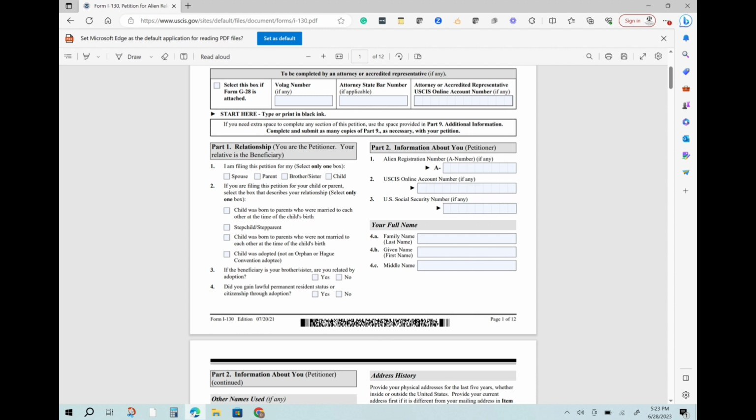Next, if you're filing for a child or parent, you want to answer these questions. Next, it says if the beneficiary is your brother or sister, or you're related by adoption. If it doesn't apply to you, don't even mark anything. You can leave it blank. Next, if it doesn't apply to you, you can leave it blank. You don't actually have to put no.